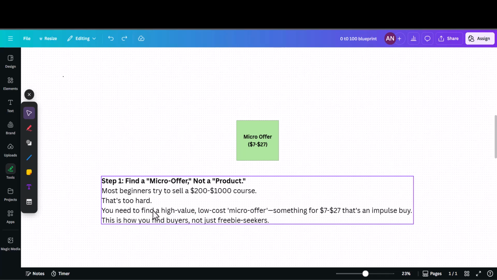What do I mean by that? So what happens is most beginners try to sell a $200 to $1,000 course, believing that they will make a high ticket commission. But the thing is, guys, honestly, that's hard, right? First, you are a beginner. Second, you have no audience because you are a beginner. And if you have no audience, there is no trust built up already with other people. And if there is no trust involved, you will not be able to sell a $200 to $1,000 course, right? And that's why you need quick wins, right?